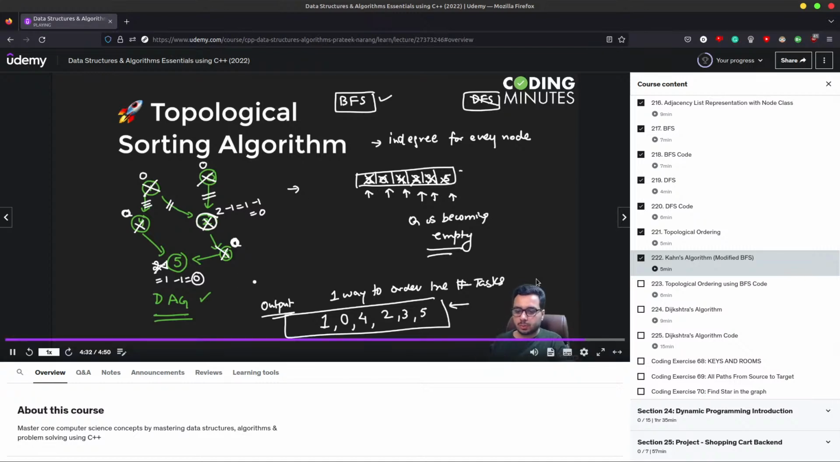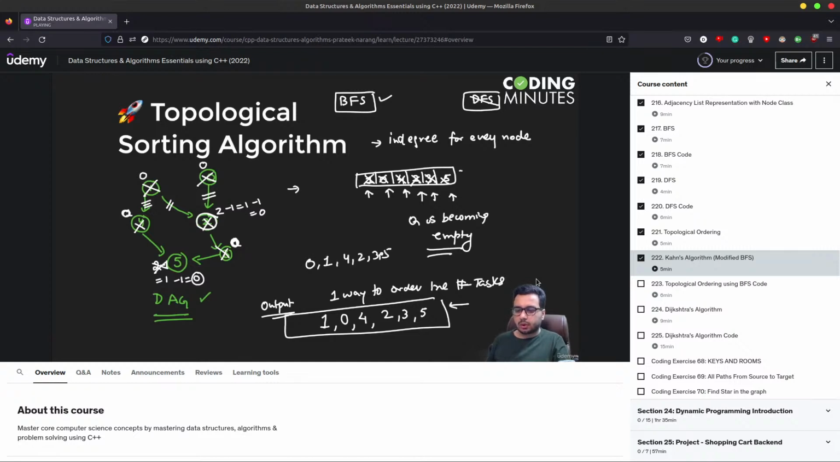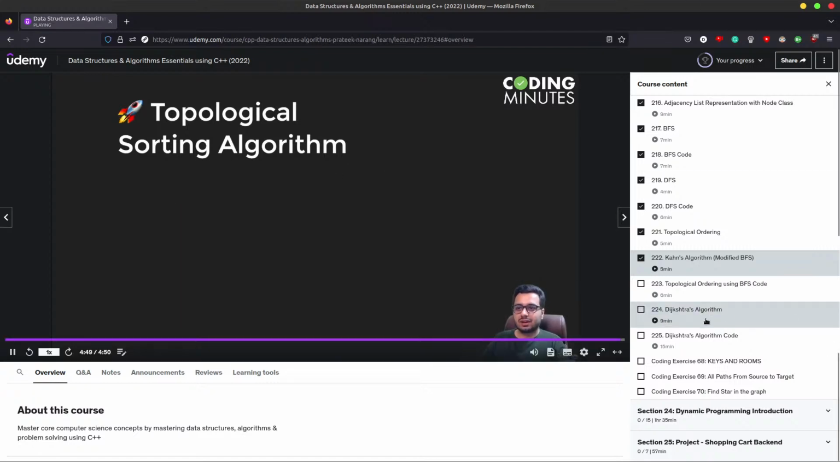In some other output you may have 0 in the beginning, then followed by 1, then maybe followed by 4 2 3 5. So topological ordering can have multiple outputs. You have to print one such output. I hope this algorithm is very intuitive and clear to you, and in the next lecture we will write the code.